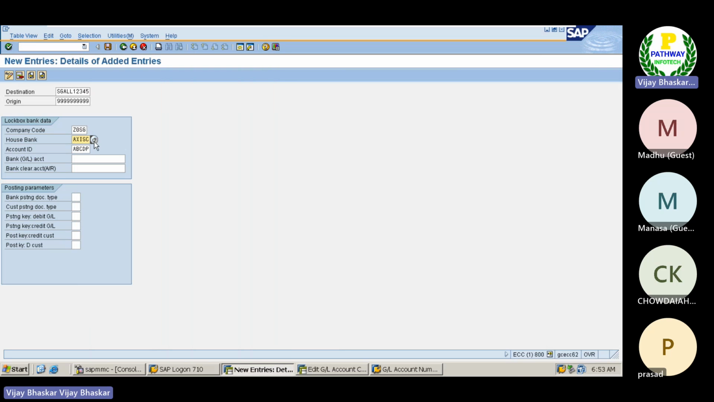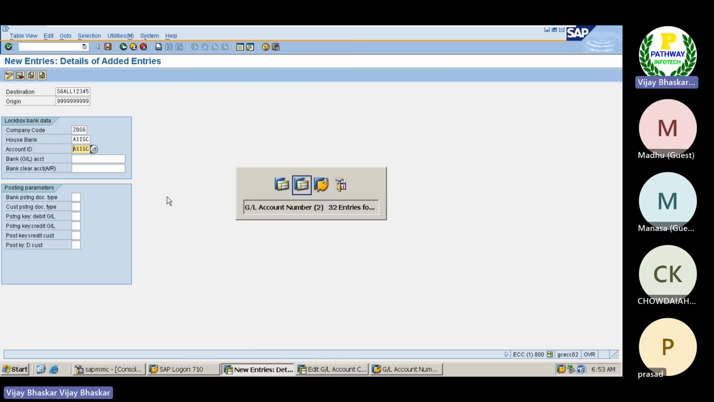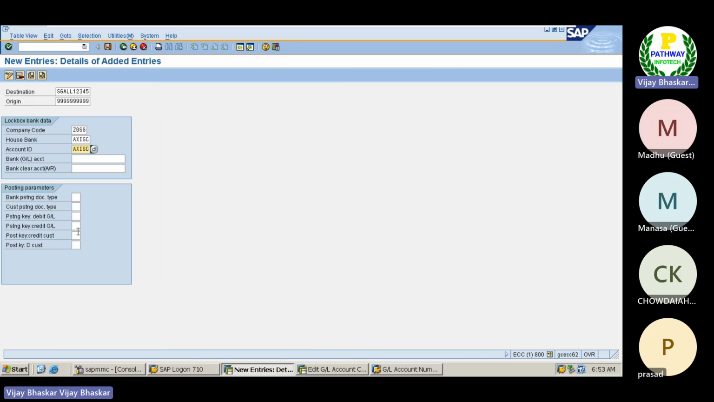Axis Bank. Axis Bank current account, loan account. Okay, so now Axis Bank main bank account. This is my main bank account here. 20,000, 2,000. Okay, let me give this main bank account 2,000.